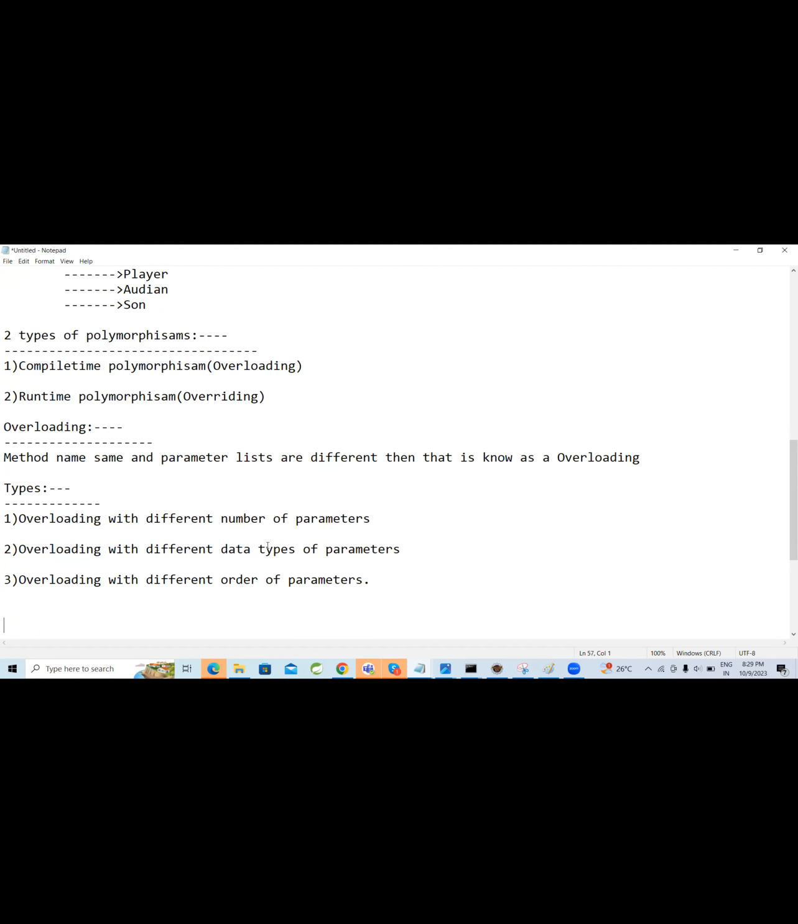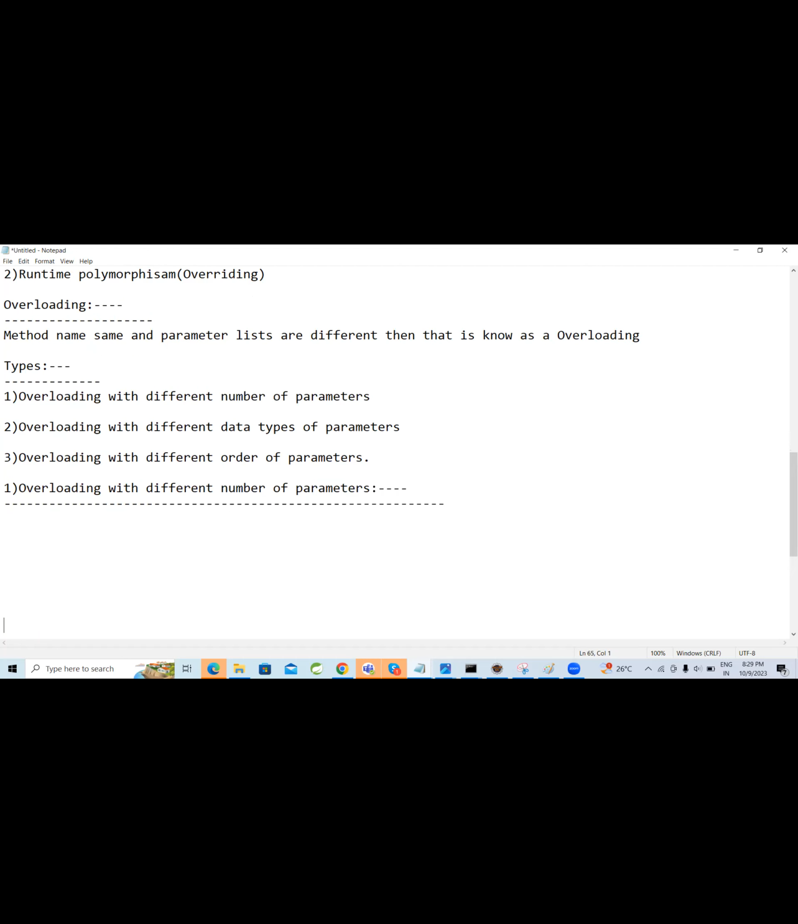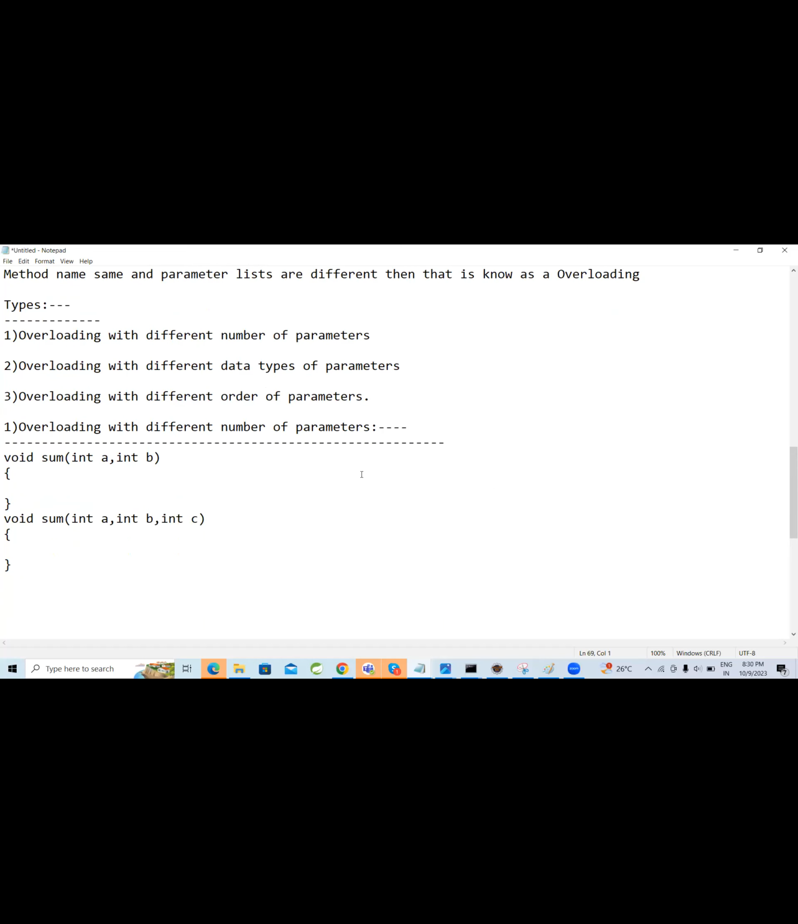Now coming to the first one: overloading with different number of parameters. What is the meaning of this? See, the example is like this. Void sum, int a comma int b. Overloading with different number. Void sum, int a comma int b comma int c. These all are the number. So here, how many parameters are there?